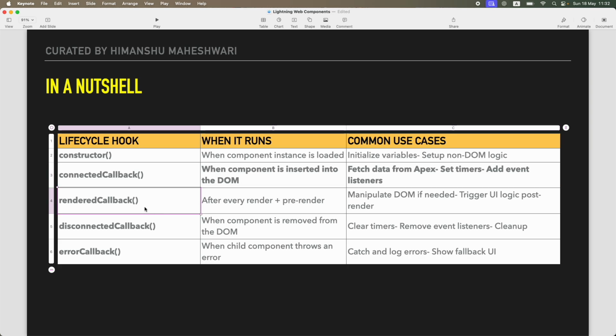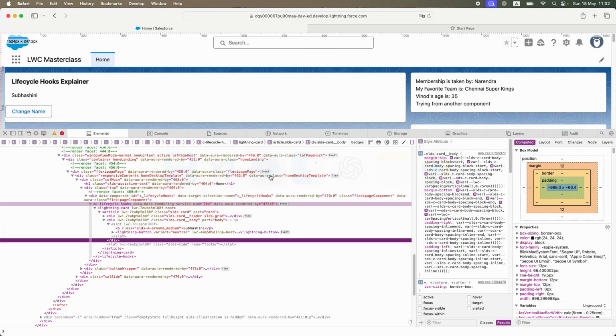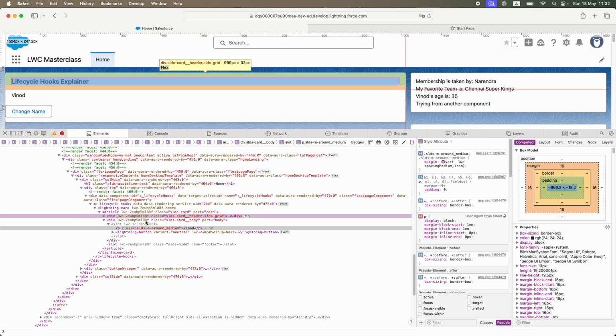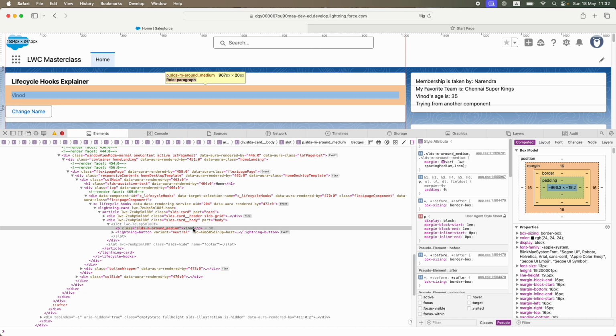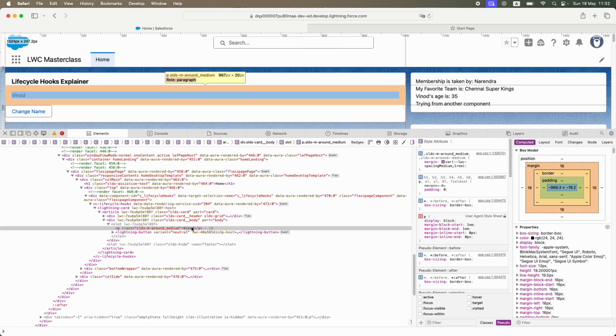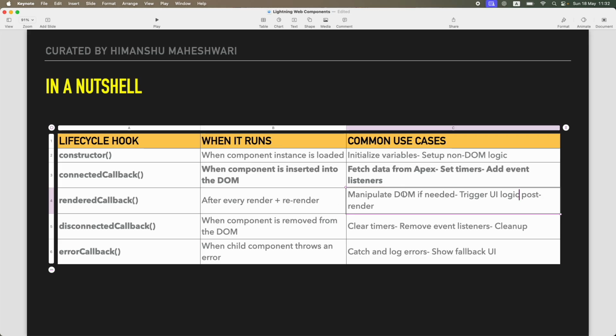All right. Then what is renderedCallback? Every time the component is rendered or re-rendered, it is going to manipulate the DOM if needed and trigger the UI logic post-render. Now I'll just show you that in the HTML. This is right now Subhashini, correct? When I click on change name, see, this got changed to Vinod. Who took care of this? The renderedCallback took care of manipulating the DOM and updating the value. Makes sense? So any kind of DOM manipulation needed, you can use it in the renderedCallback, and it will automatically trigger if any re-rendering or rendering happens.